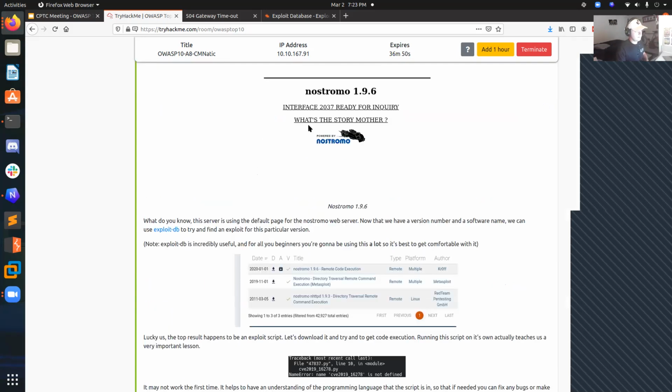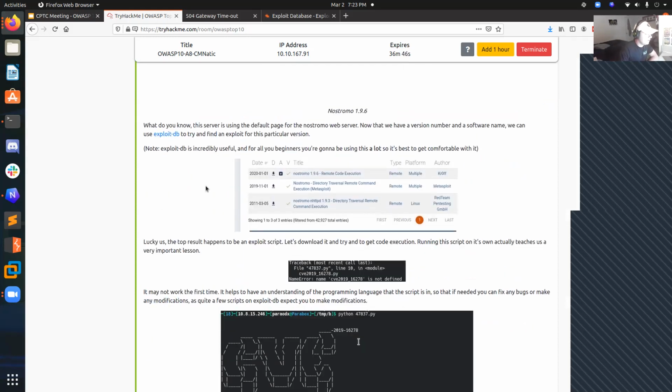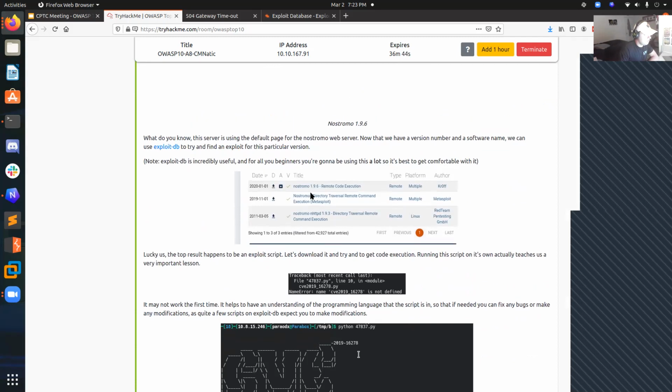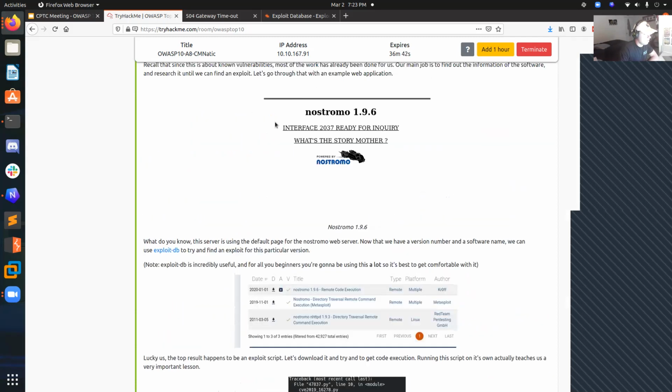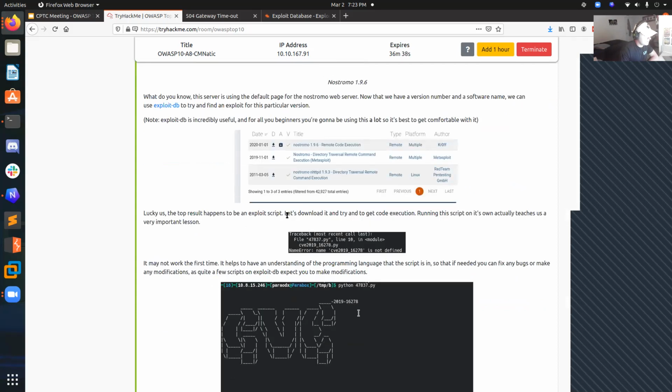So now that we have the version number and the software name, we can use Exploit DB and try to find some exploit code for it. And you can see there are multiple results that show up: Nostromo 1.9.6, remote code execution. The top result has to be an exploit script.